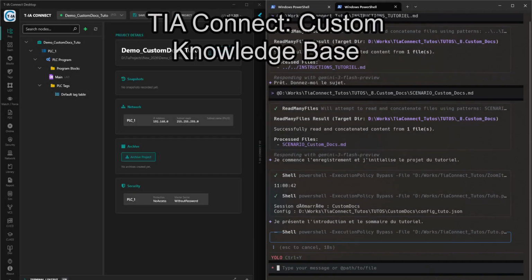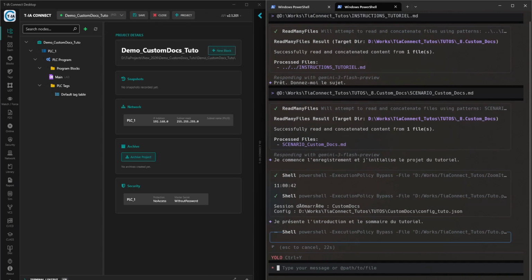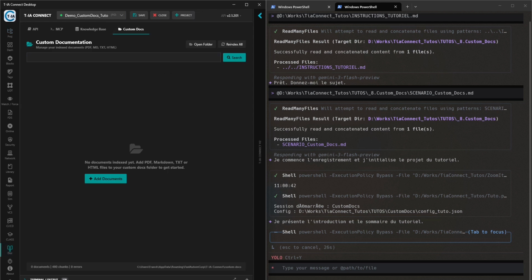Welcome to this tutorial dedicated to the TIA Connect custom knowledge base. We will discover how to enrich the AI Copilot and MCP tools with our own technical documentation, specifications, machine specs, internal standards, manufacturer manuals. The idea is simple: we drop files into a folder, and the AI can then search for information there to better assist us in our automation projects.